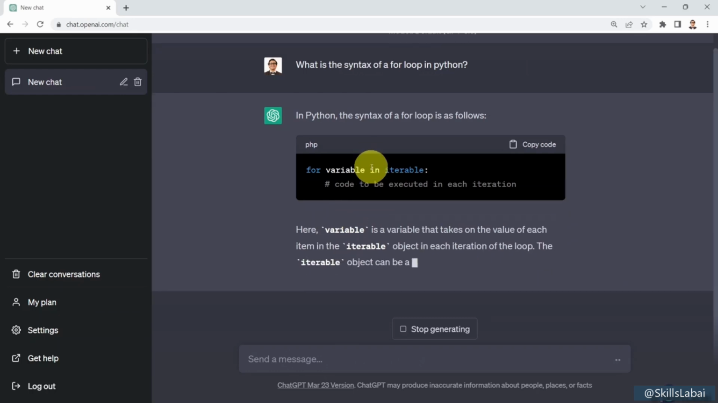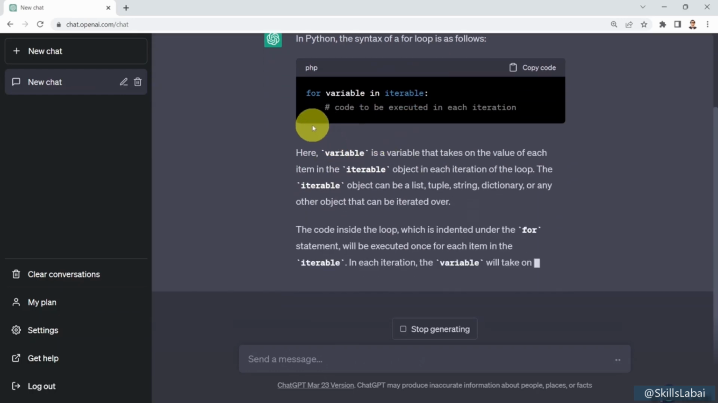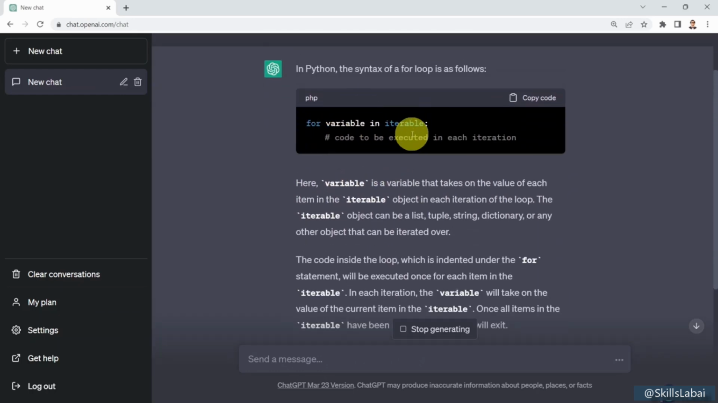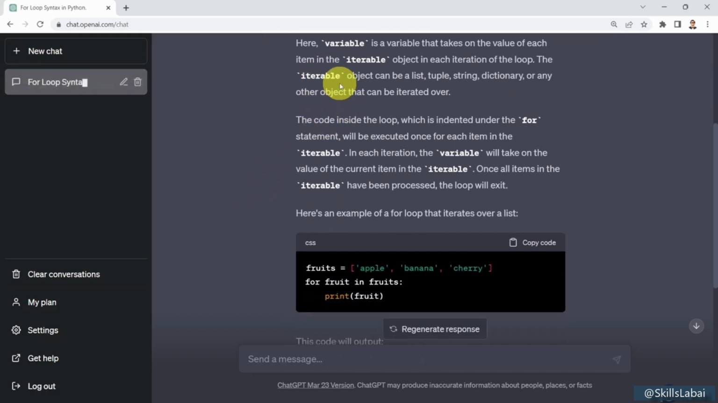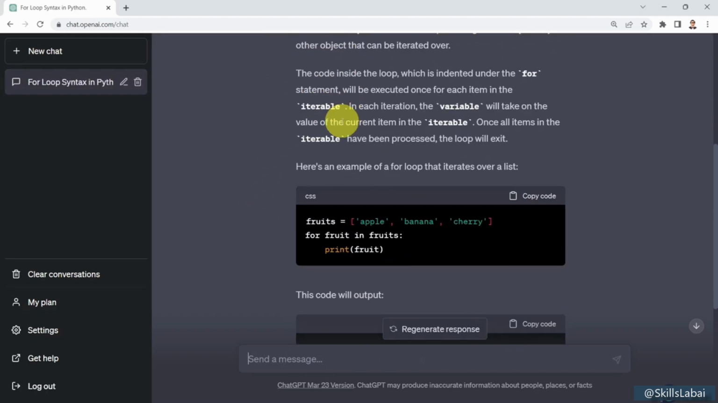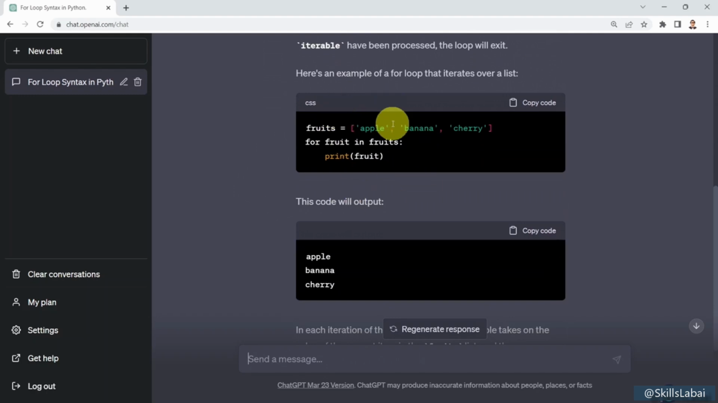In Python, the syntax for a for loop is as follows. You basically say for variable in, and you specify an iterable here. And this is explaining for you basically what a variable means, what an iterable means. It's pretty incredible. And then you will see an example afterwards.